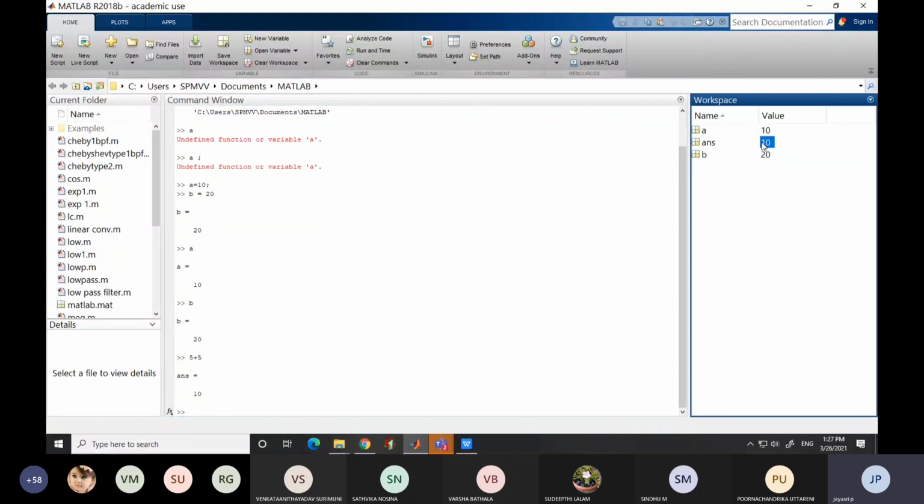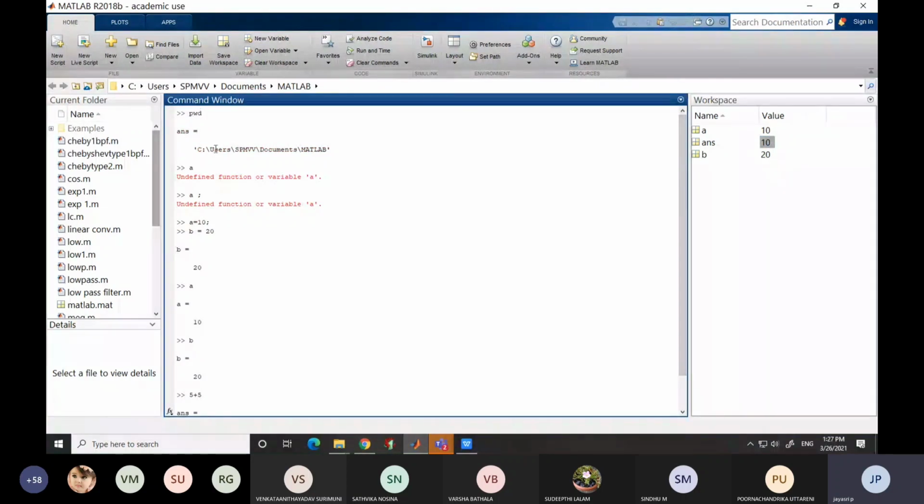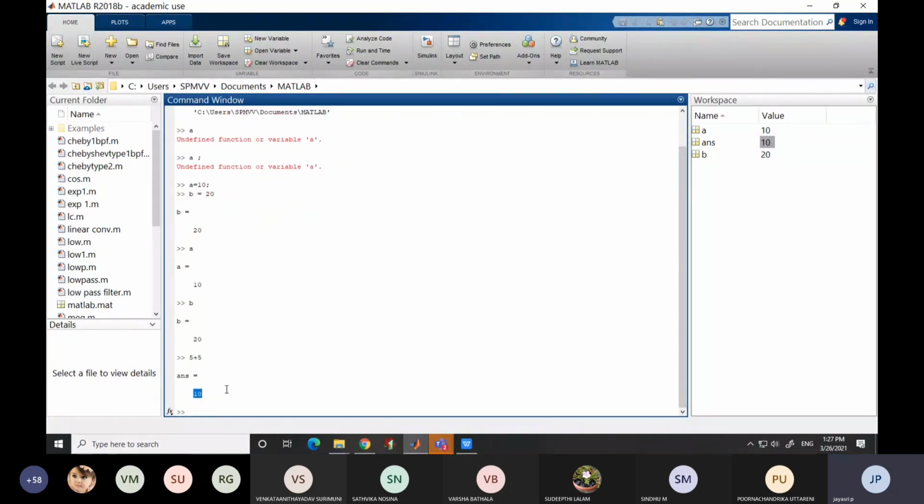Now you can see here in the workspace. The first command we gave was pwd, and that was stored earlier in the ans variable. But now what is stored here? ans is 10. That means the ans variable is dynamically varied based on the commands. It takes the results directly and stores them temporarily in ans. If I execute some other command here, then ans will be replaced by this one.